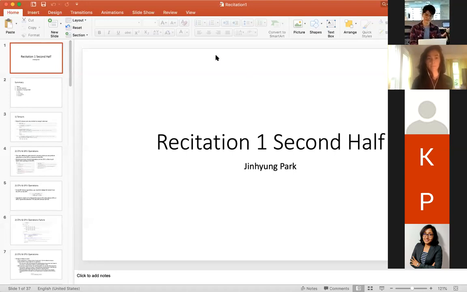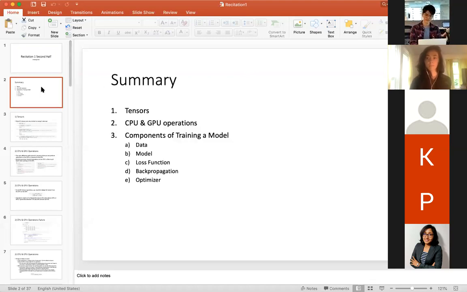So for the second half of this recitation, we'll be covering some of the more implementation side of neural networks, and specifically feed-forward networks. So the summary is we'll talk about tensors. And the package we'll be predominantly using in this course is PyTorch. So as part of this course, you'll have to learn it and work with it. So we'll cover tensors, CPU and GPU operations, and then the various components of training a model.